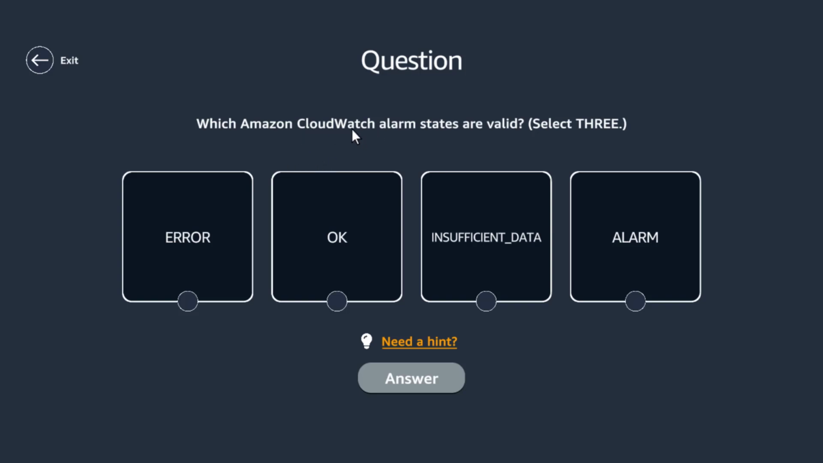Which Amazon CloudWatch alarm states are valid? We just checked it, right? I think we saw insufficient, okay, and alarm.